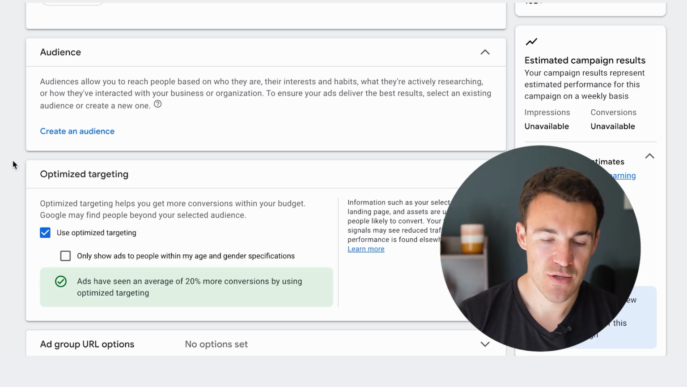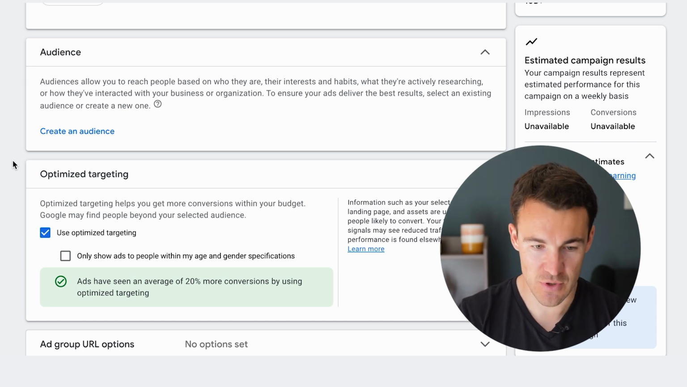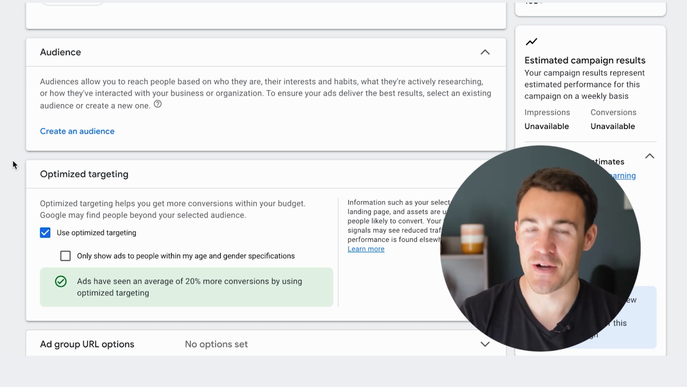You do want to go ahead and turn on optimized targeting at some point. Once you've got that conversion data and Google is able to go and do its thing properly, you are likely to see better results. And I should quickly say, if we jump back in to this optimized targeting section, that when you try and turn this off, even with a new campaign and a new ad account, Google's going to try and dissuade you from doing so.